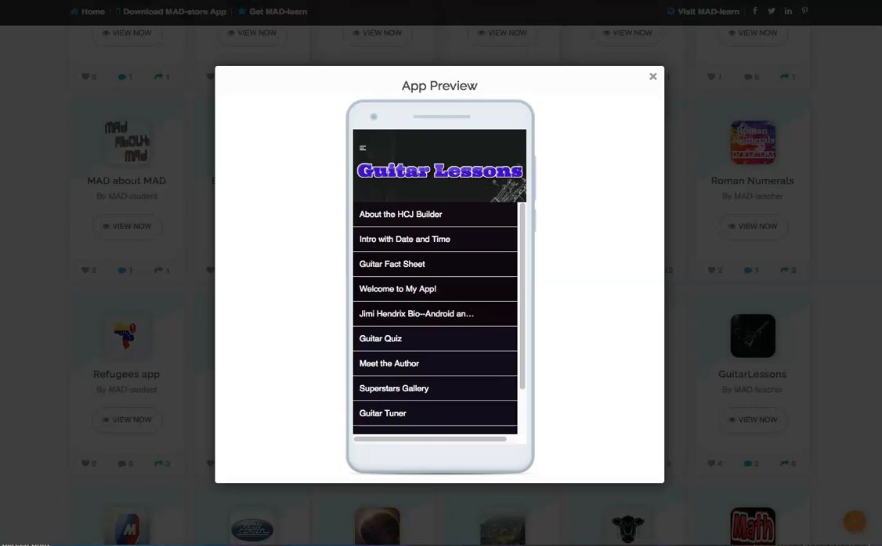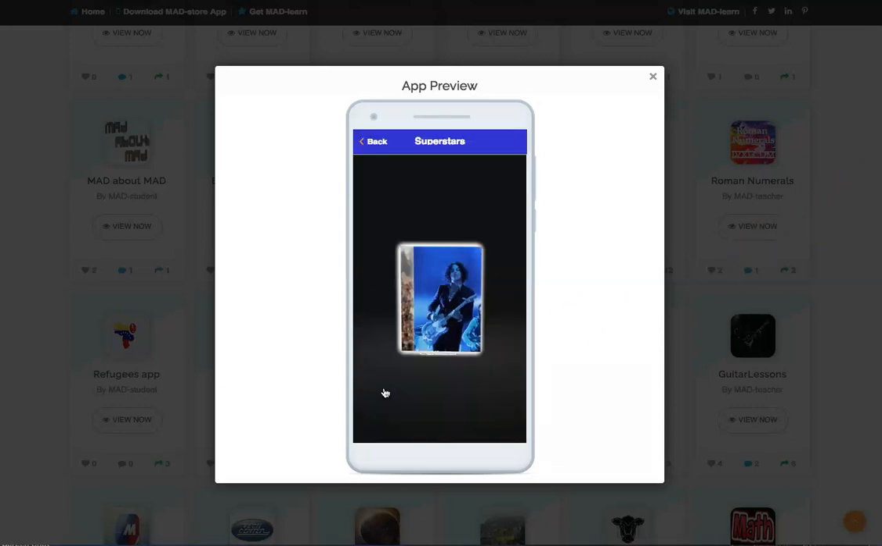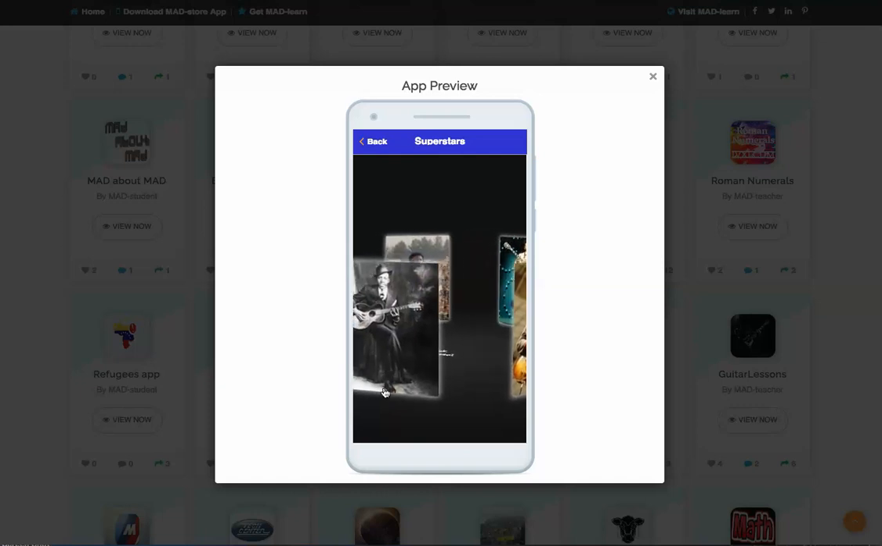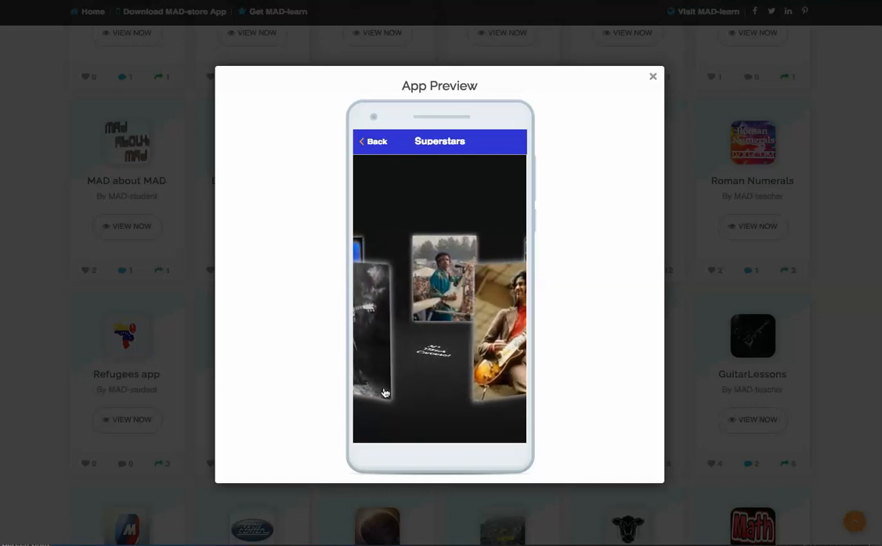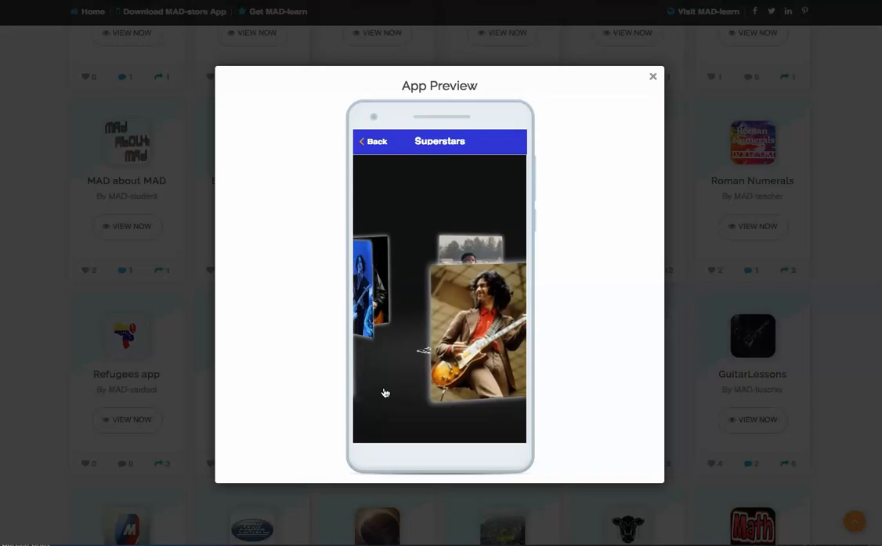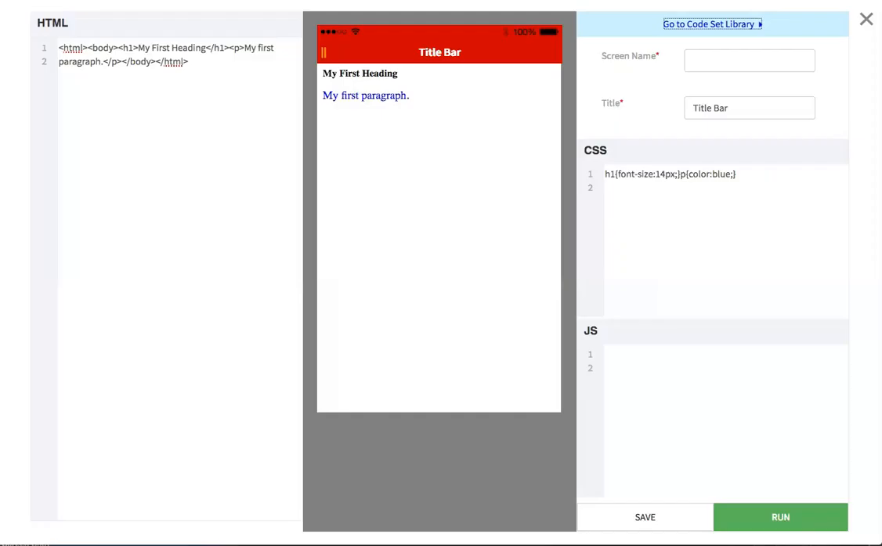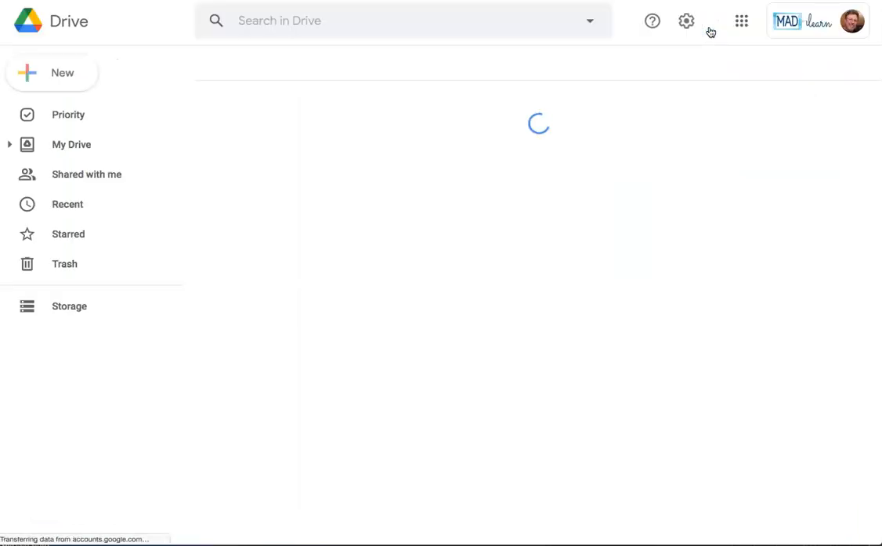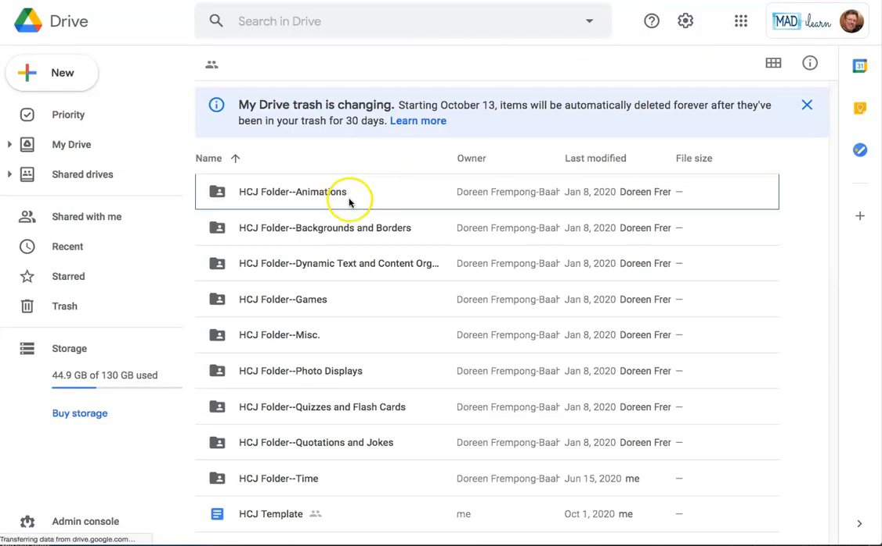Welcome to this guide to using the HCJ Code Sets Library, a great way to learn about how common codes work and how to use them in your app. The library can be accessed directly from the platform by way of the HCJ Builder template. The library itself is organized into several folders that you can browse through.